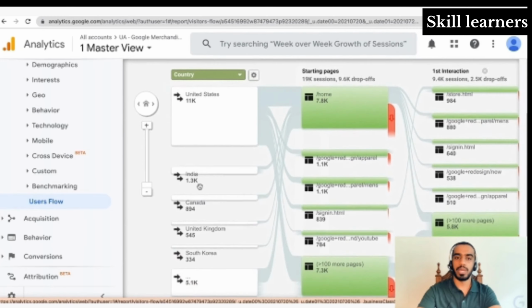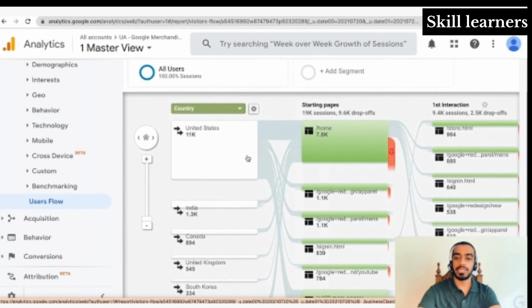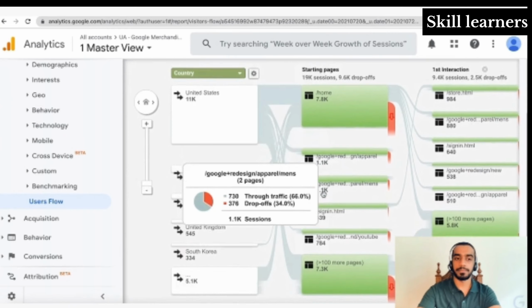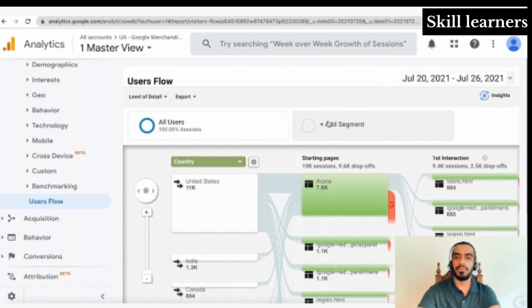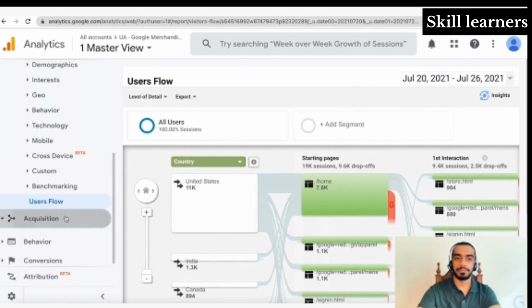So here you can look at the different user flows. In US, how did they navigate through your website? Whereas in India, how did they navigate through your website? So all that you'll be able to see. You can divide this to separate segments and see the user flows there as well.